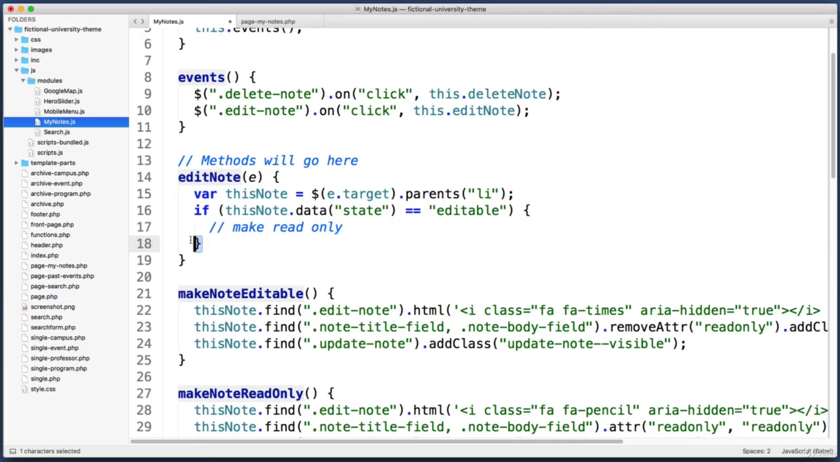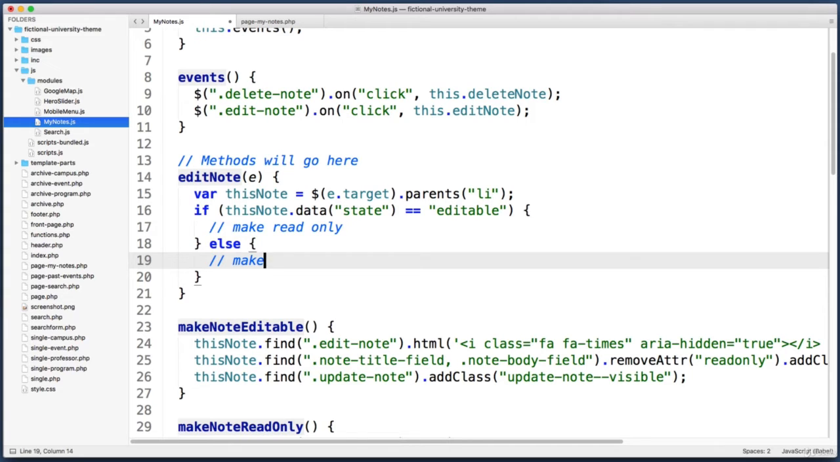Else, otherwise, so right after this curly bracket, we'll say else, curly brackets, then we will make things editable. Now, there's nothing magical about the word state or editable. I made up both of those terms. The key point here is that I'm checking for a data attribute within the parent list item element. And I'm checking for a specific value.